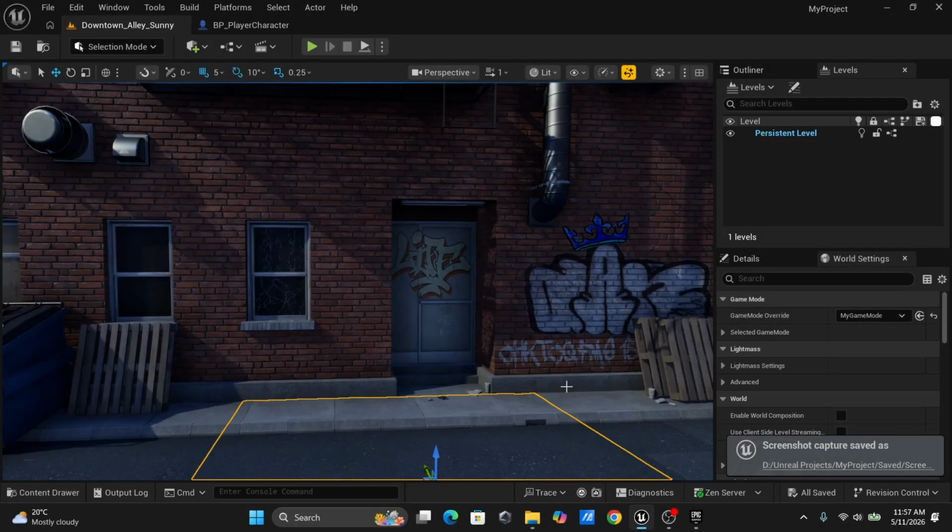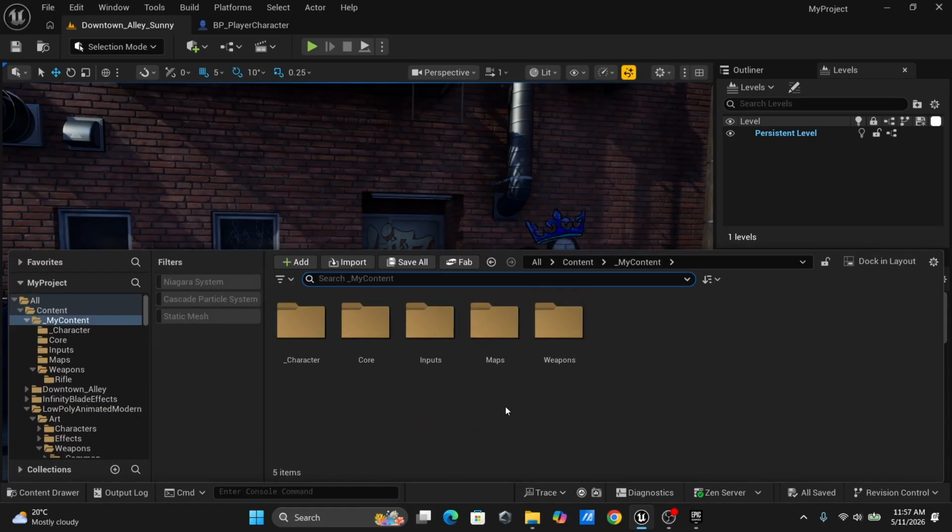All right. So the first thing you need to do is import the actual gun mesh and the animation. I already have it. I have this gun pack called Low Poly Animated Modern Guns. Well, I'm not allowed to give it to you guys, but I'm going to show you how to get another weapon mesh for free.